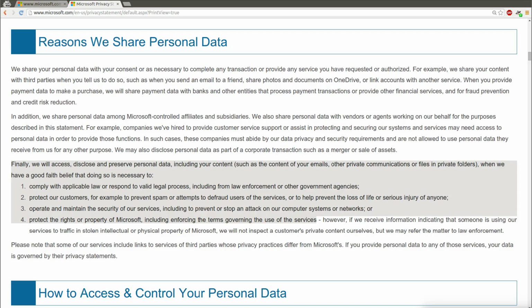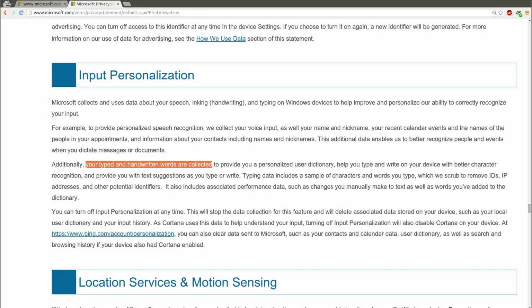3. Operate and maintain the security of our services, including to prevent or stop an attack on our computer systems or networks. Or 4. Protect the rights or property of Microsoft, including enforcing the terms governing the use of the services. Your typed and handwritten words are collected.